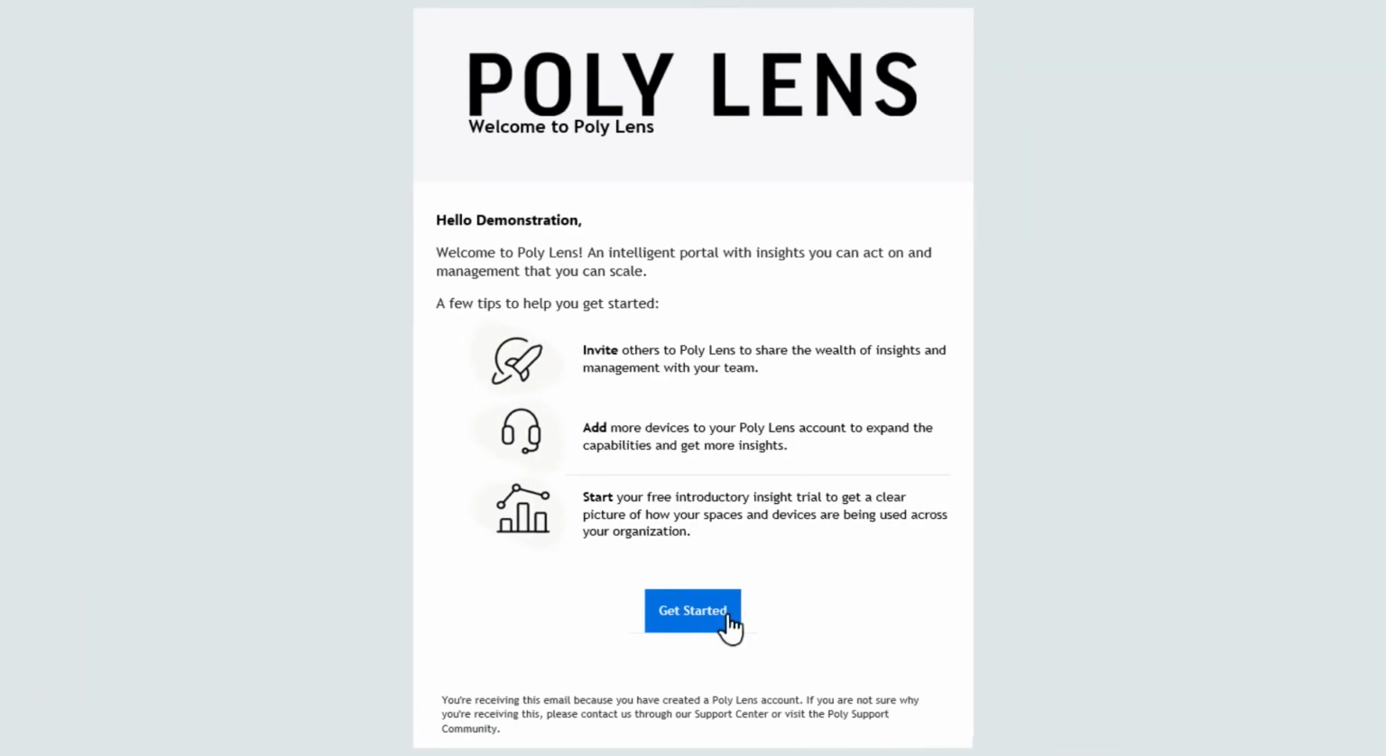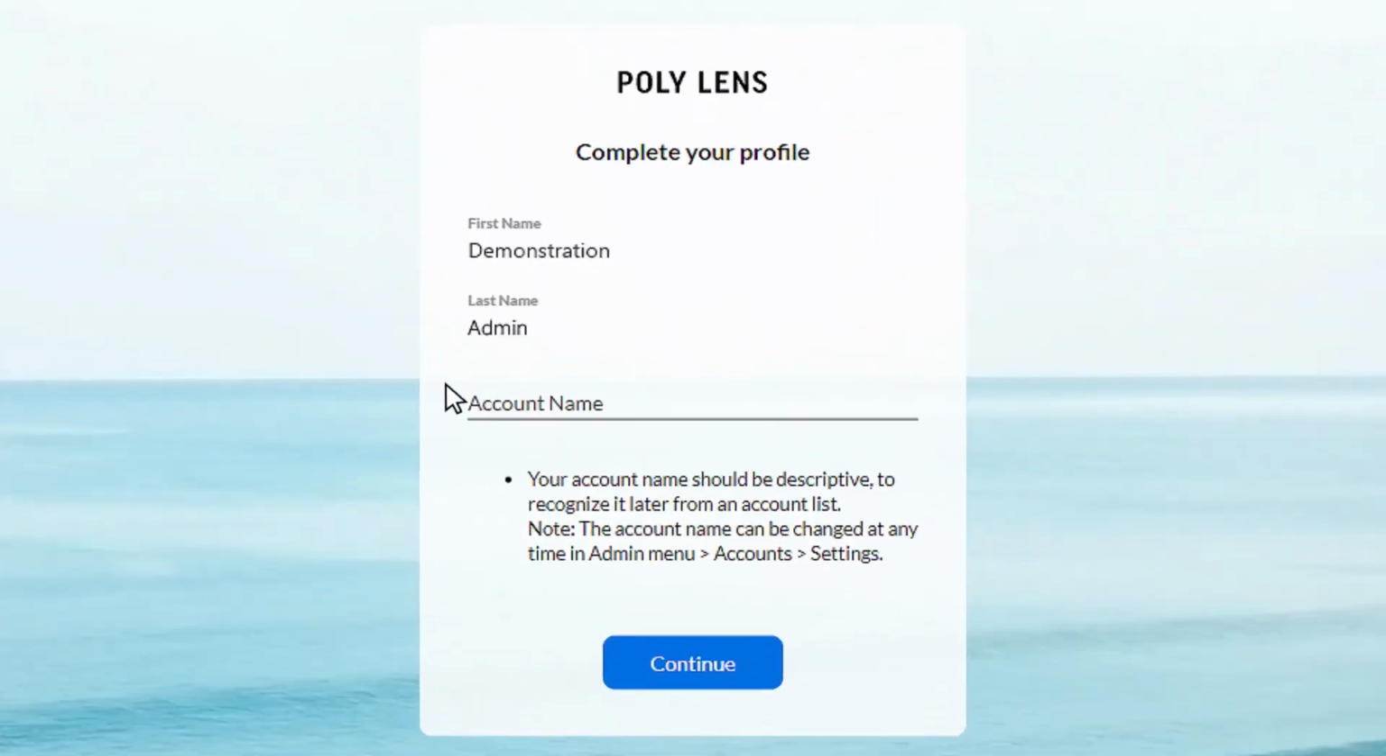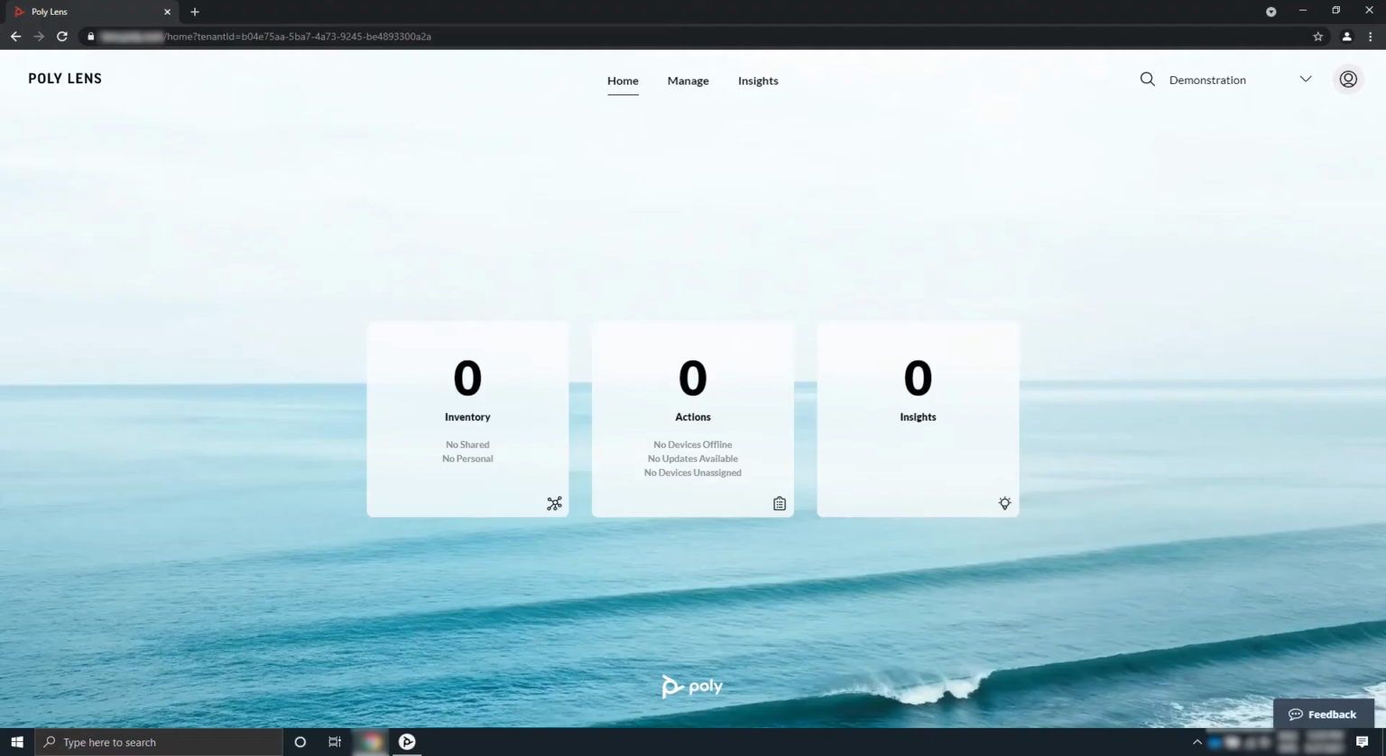Click Get Started. On the PolyLens profile page, enter an account name. Select Continue. PolyLens creates your account and assigns your account name as the default account. When you onboard a device, PolyLens will associate the device to this default account. You are now ready to start using PolyLens.